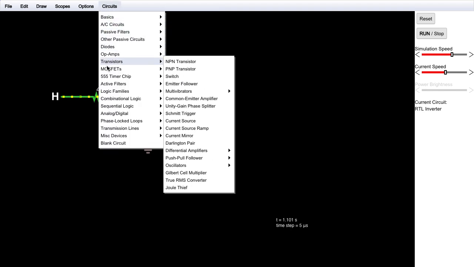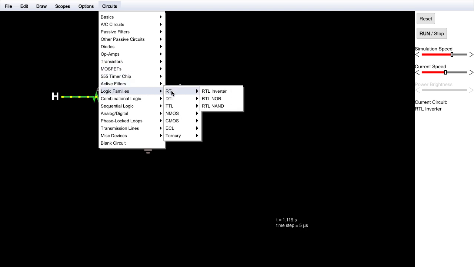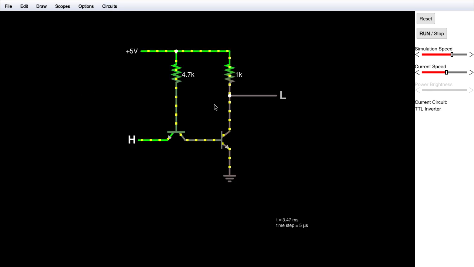Let's try and do another element from the logic family. We're going to do a transistor-transistor logic inverter. And now we can see there's a fundamental difference between this and the resistor-transistor logic. Here we have two transistors. Again, we have a collector, a base, and an emitter. And over here we have a collector and a base and an emitter. And these are NPN transistors, bipolar junction transistors, and we could see the logic low over in here.